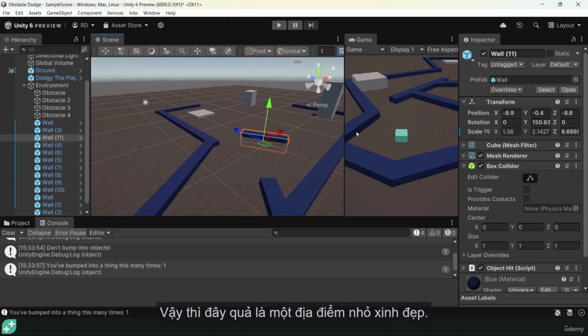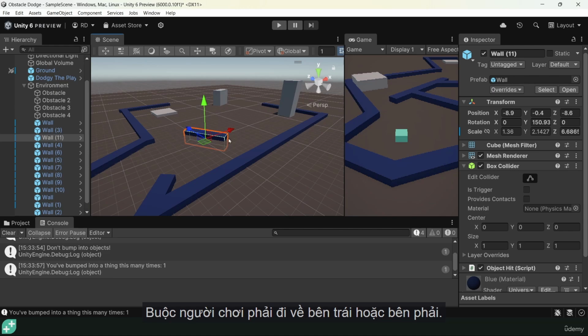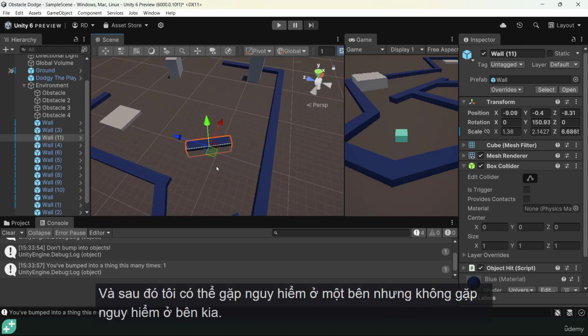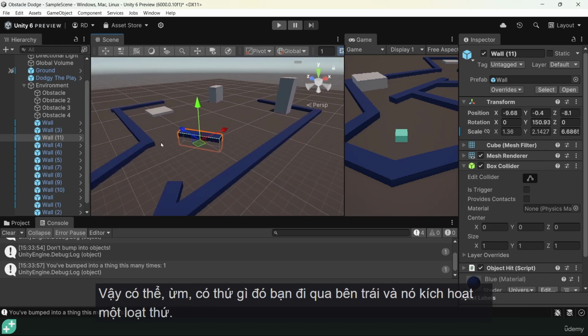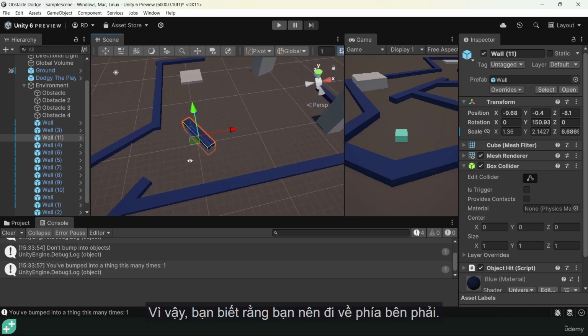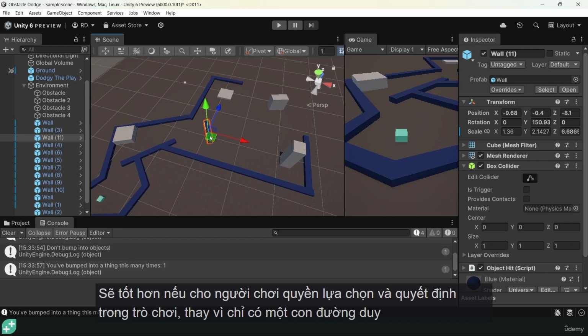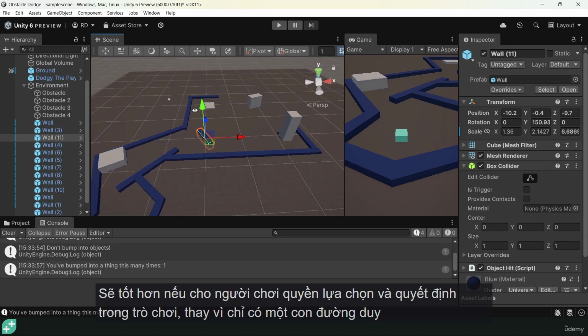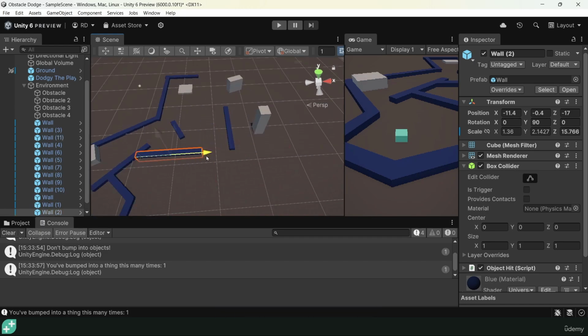So this is a nice little spot here. Force the player to either go left or to go right, and then I can maybe have a hazard one side and not a hazard the other side. So maybe something that you go through on the left and it triggers a bunch of stuff, so you learn you should go over on the right. It's good to give the player choice and decisions in your game, not to have only one path. That's a little bit dull.